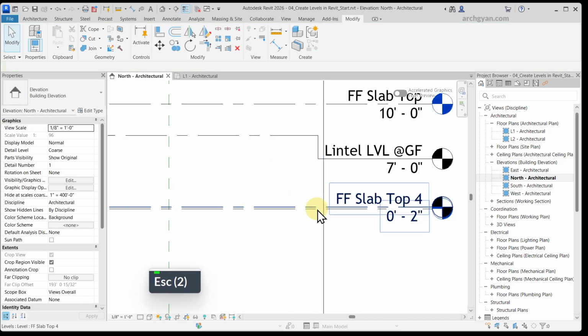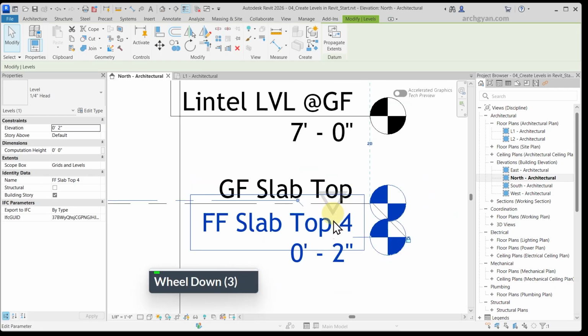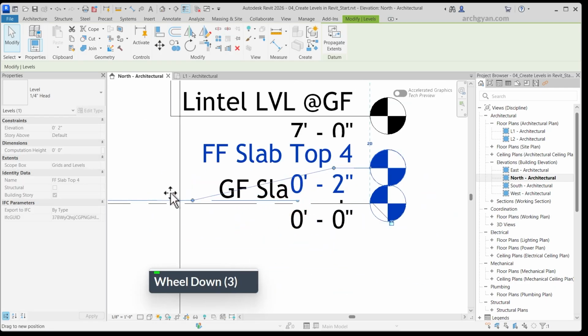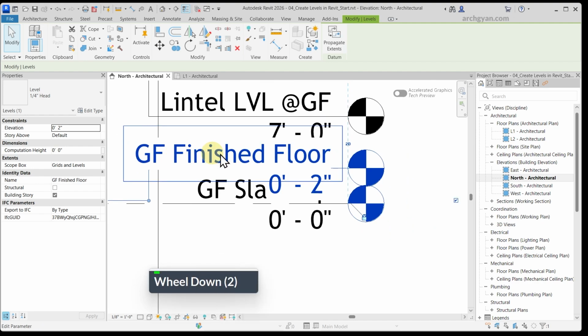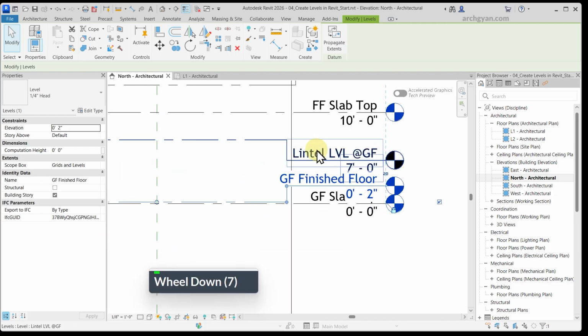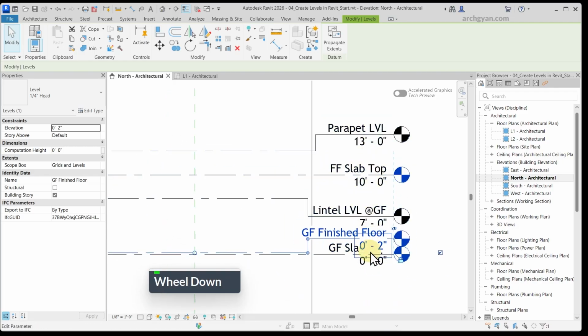So this is our finish floor level. So I'm going to select this level here. I'm going to click on my ribbon icon here, elbow icon that is. And I'm going to call this ground floor finish floor. Or you can also tap in GFFF. So we have the ground floor finish floor, the ground floor slab top, the lintel level, and the parapet level.